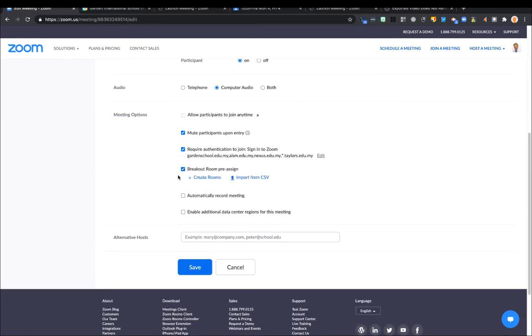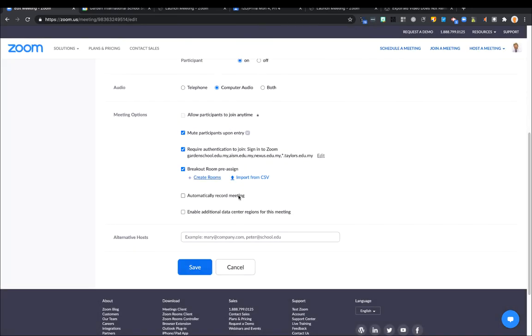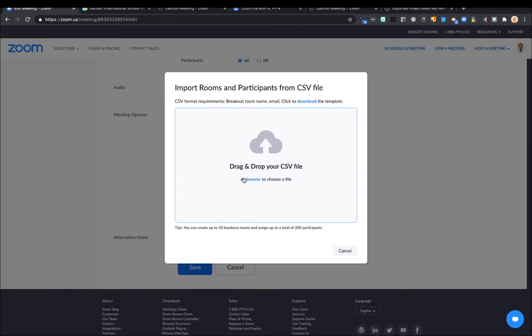So I'm going to tick on that. And then you've got two different options. You can create the rooms in here. So we could just go breakout room one, and then you could type in the participants using their email addresses. Personally, I find that really, really tricky. So instead, what you can do is click here and do import from CSV.